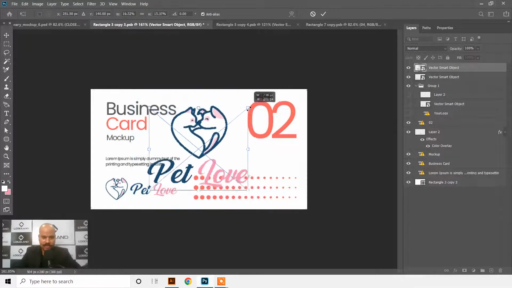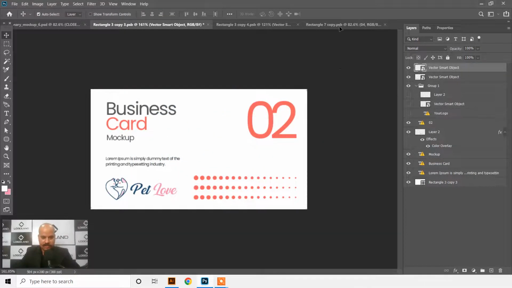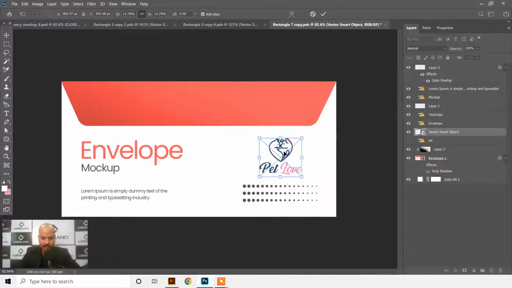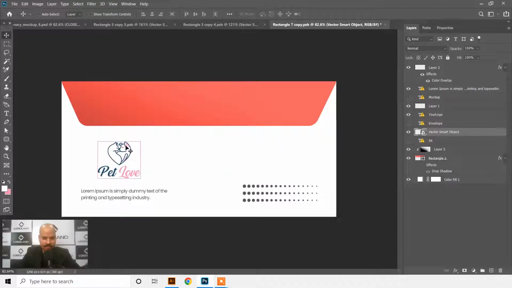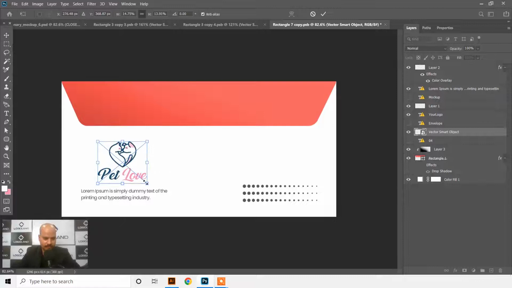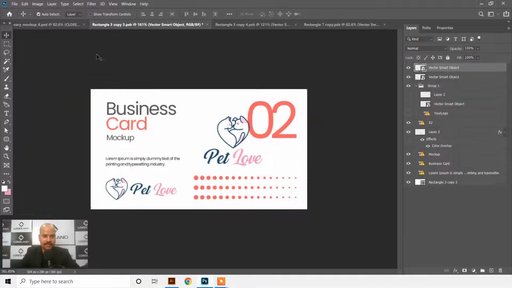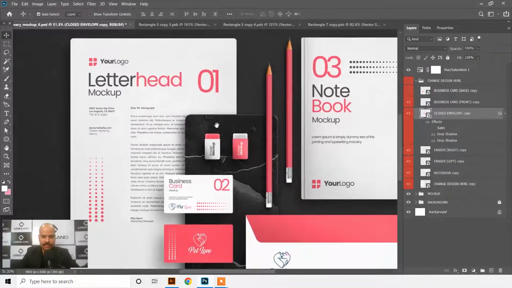Control T for transform tool. Then we need it here, actually. Okay, Control T. I think we don't need this. It is not required here. I'm going to place our logo here. So make sure it is in proportion. Now press S for save. I think here in an envelope, here you can see.